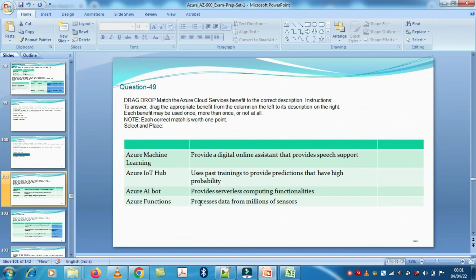Processes data from millions of sensors. For sensors, you need something IoT. AI bot. Okay.